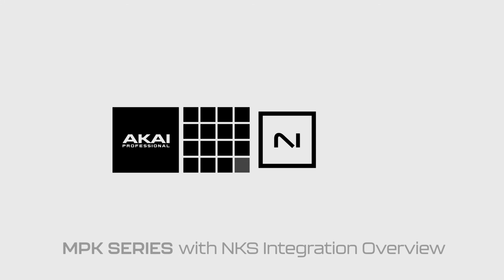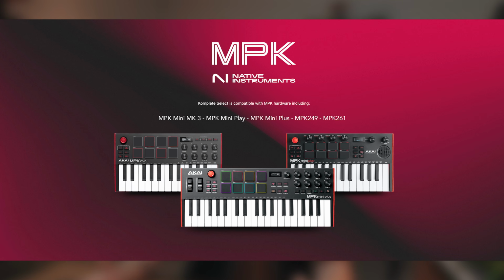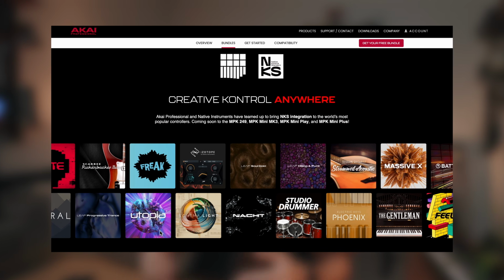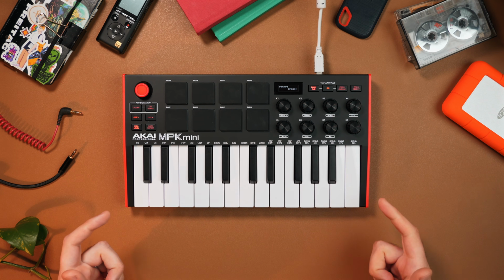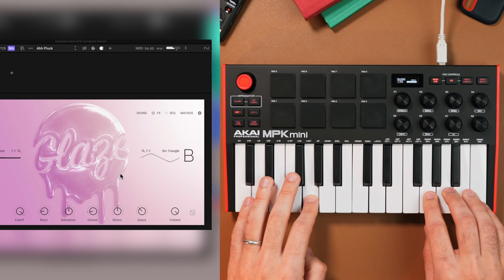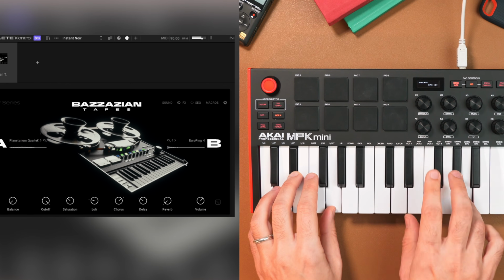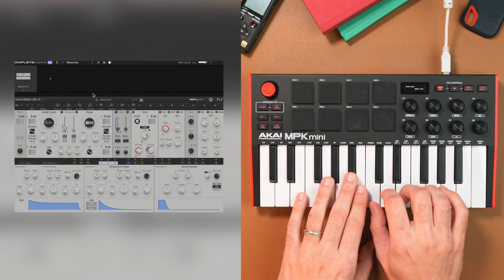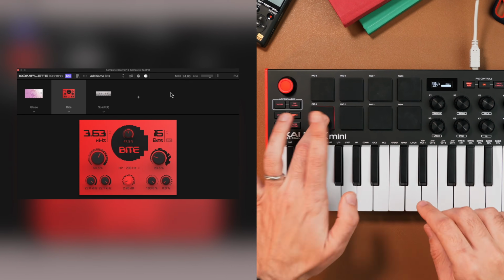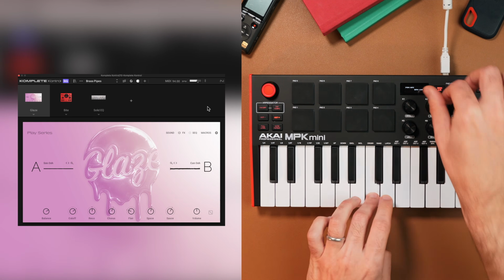Today we're diving into the brand new NKS integration for the MPK series, giving you deep control over Native Instruments plugins right from your MPK controller. NKS, or Native Control Standard, is Native Instruments' system for deep hardware-software integration. With this update, your Akai MPK controller now instantly maps to Native Instruments plugins with no manual setup required. You get instant parameter control for instruments and a streamlined workflow to browse and tweak sounds without having to touch the mouse. And it works across the entire Native Instruments ecosystem.